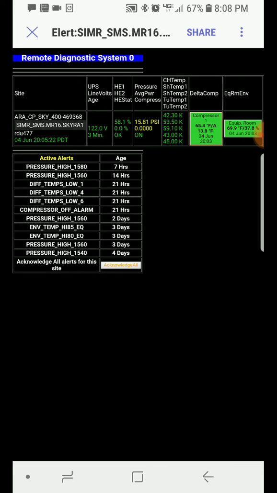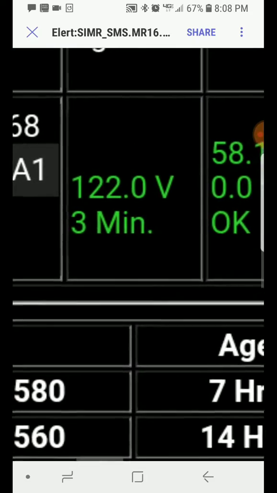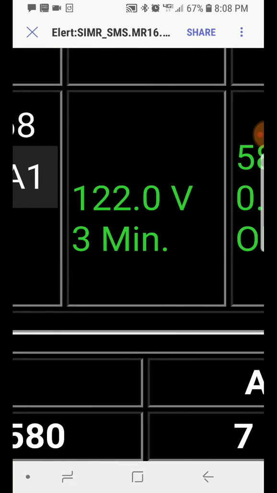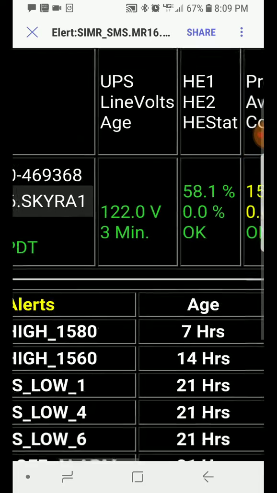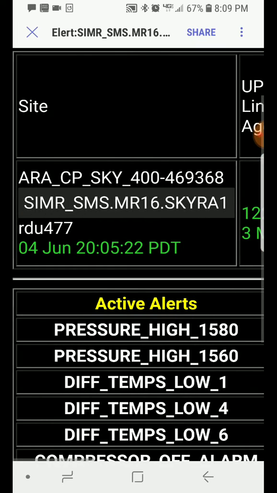Okay, now let me show you what you should be looking closely at when this happens. You want to evaluate, did I lose 480 power? Did I lose 110 power? So I'm going to take you into how to evaluate that. So this is where 110 power is represented. If power goes to 0 and the UPS is on battery, then this will go to 0 volts. This is our best indicator of 480 power.